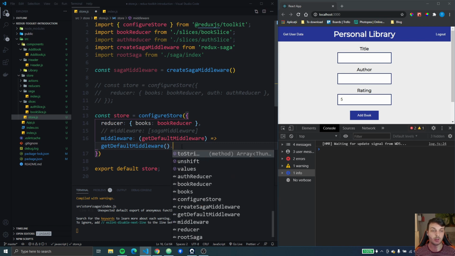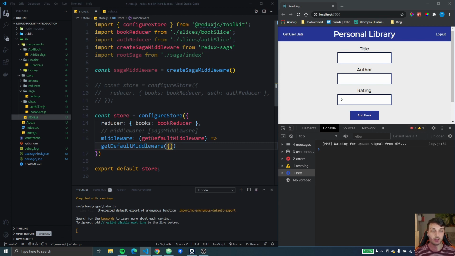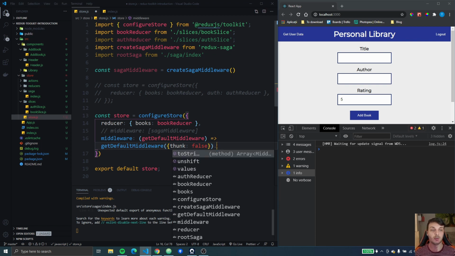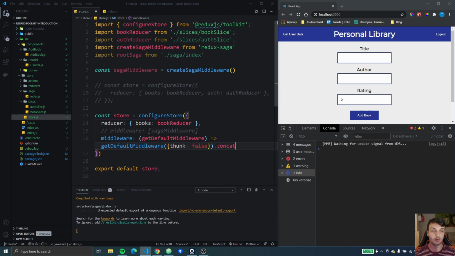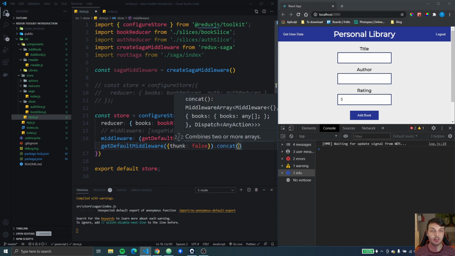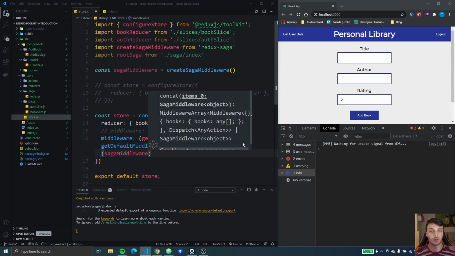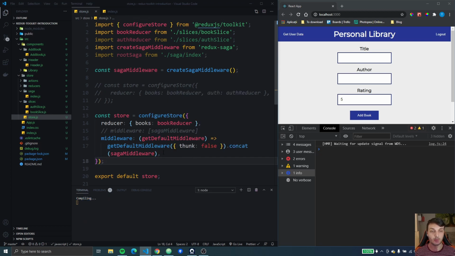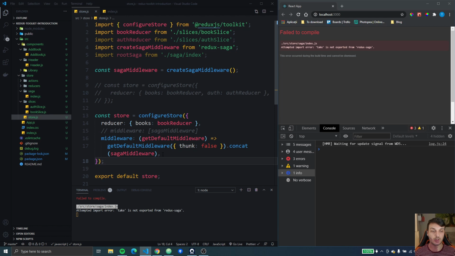And to this one, we can configure it. So we want to say we don't want redux-thunk. So we'll set the thunk key to false. And this will just remove redux-thunk from that array. Now, there we can concatenate our Saga middleware that we created before. This way, we will keep our default middleware, and we will also add our Saga middleware.